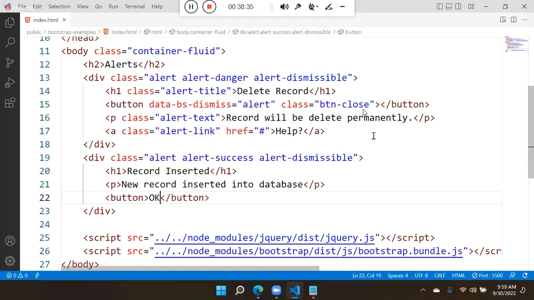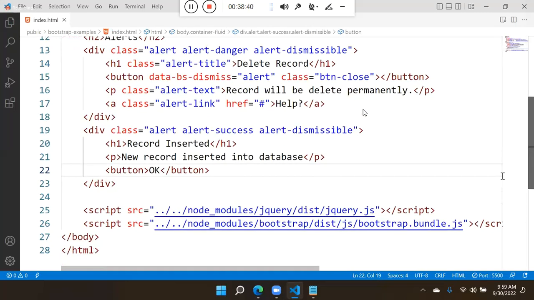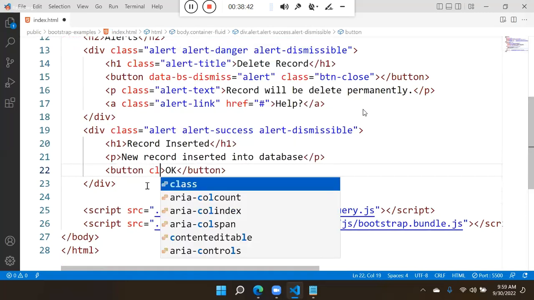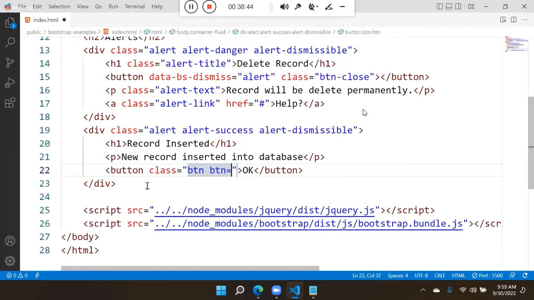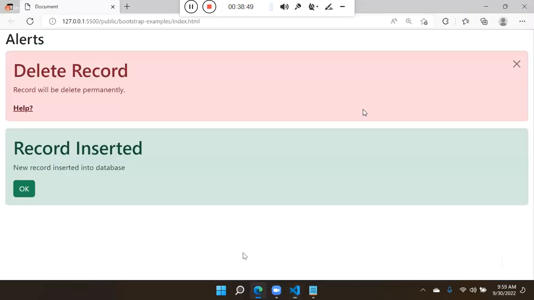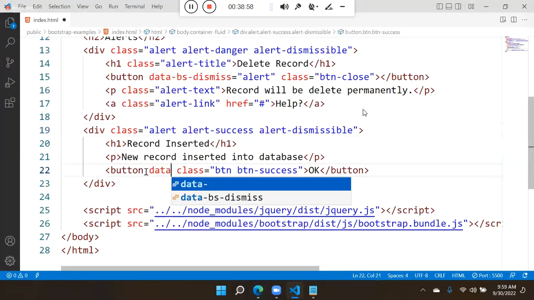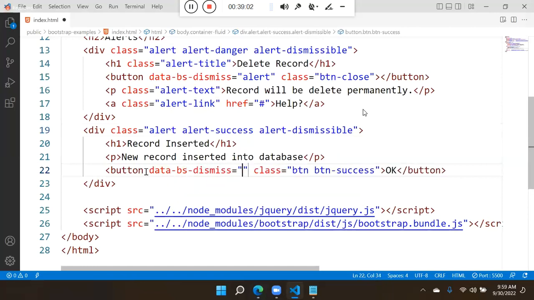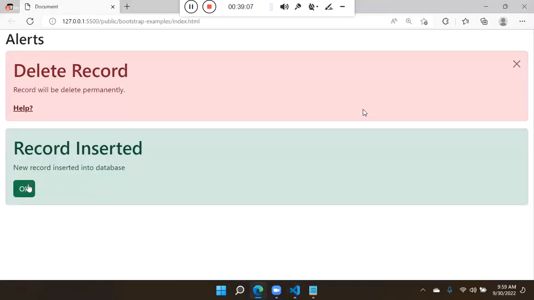Not the close button, I can use both. I'm keeping the button okay. You remember we learned button classes? btn btn-success, like this. Then automatically you can see this is okay. Now on okay, this should close. Same, what you have to do: data-bs-dismiss, what? Alert.